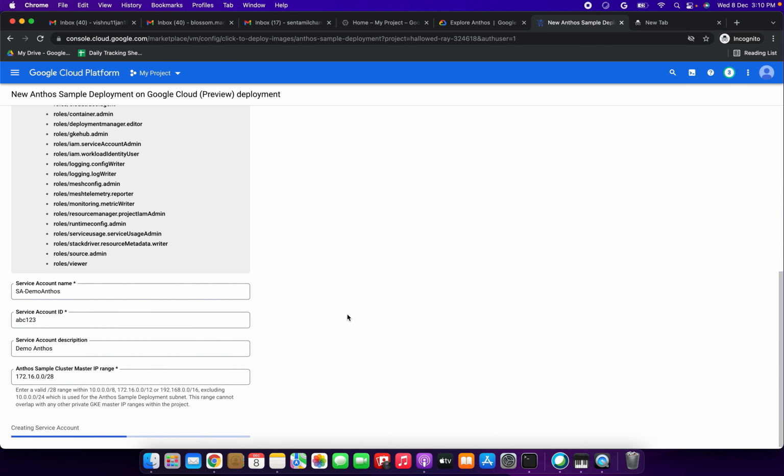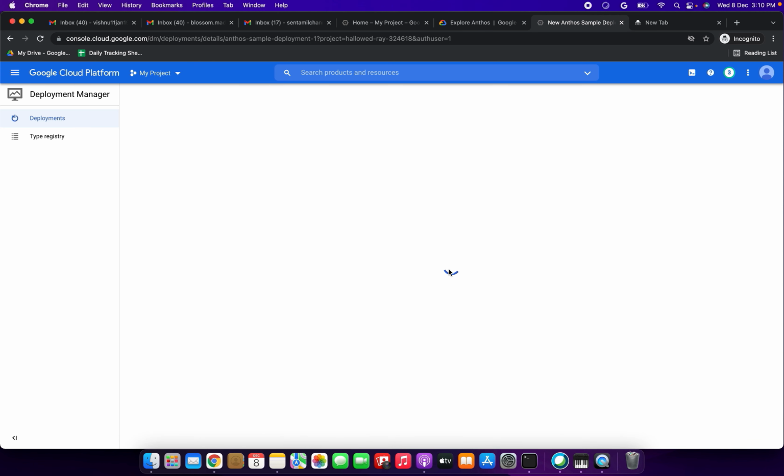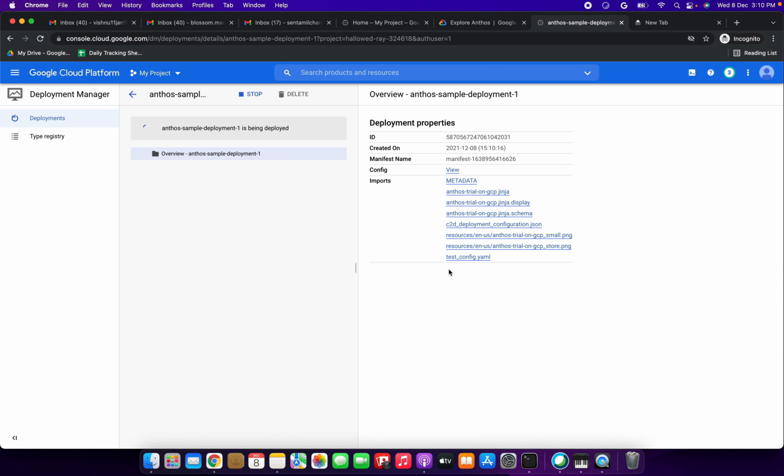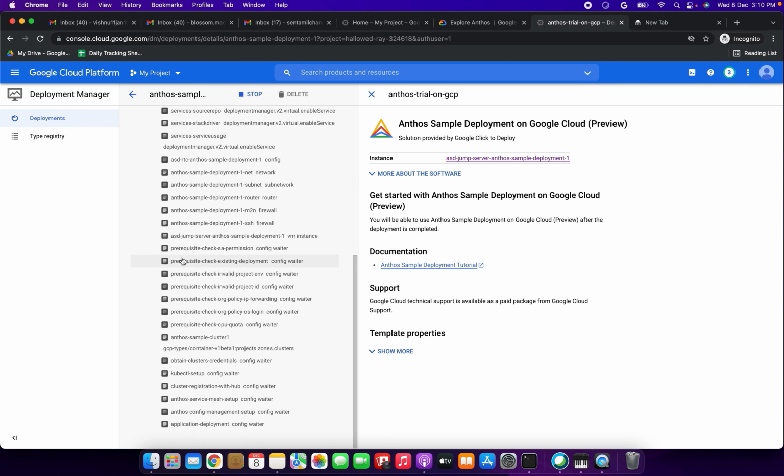Now it is creating the service account. After that it will deploy. The service account has been created successfully. Now you see, friends, it navigates to the Deployment Manager automatically, and it is being deployed. You can see the deployment properties on the right side: ID, created on, manifest name, config, imports, layout, expanded config. It is still being deployed, friends. It will take 15 minutes, so you need to wait for it. You can see the documentation and support, and we have a stop button. If you don't want it, you can stop it also.